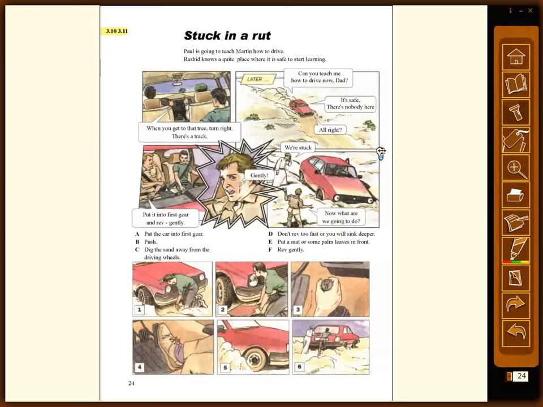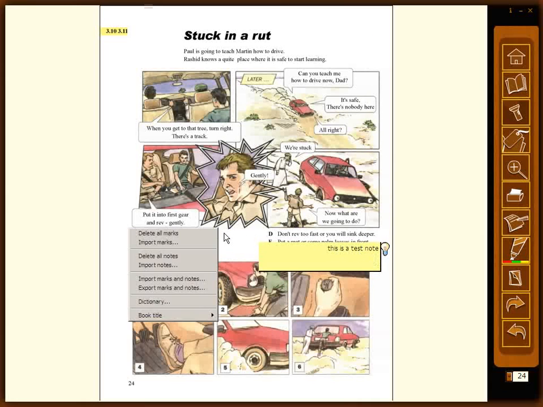It can be shown, edited, deleted, or change its location on the page. Also, notes can be copied and pasted to other applications. Those notes can be exported and imported.